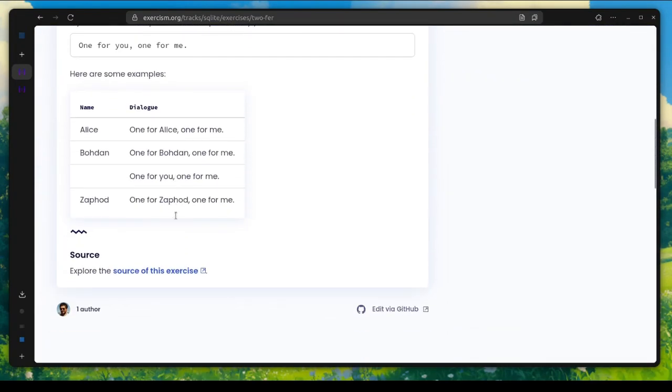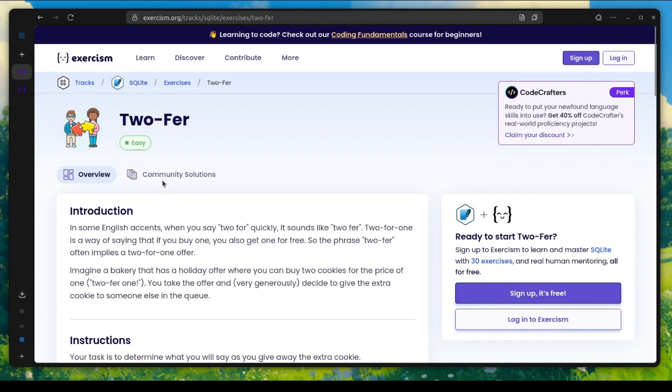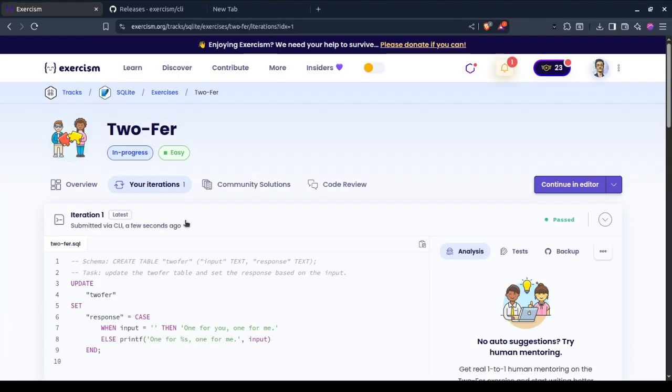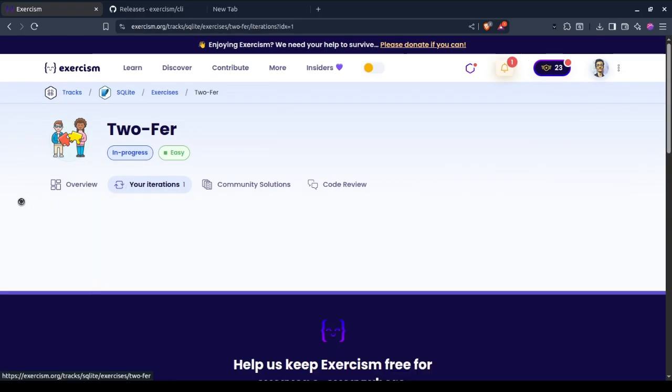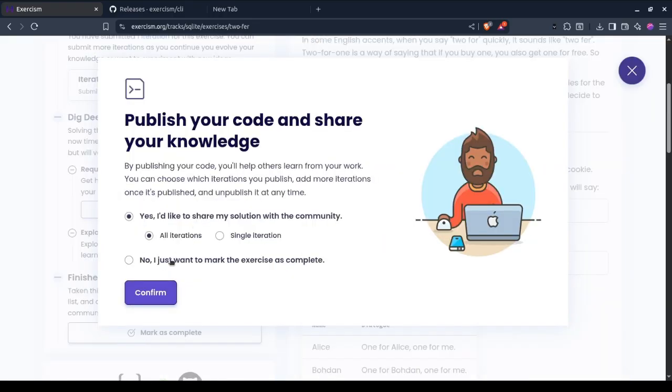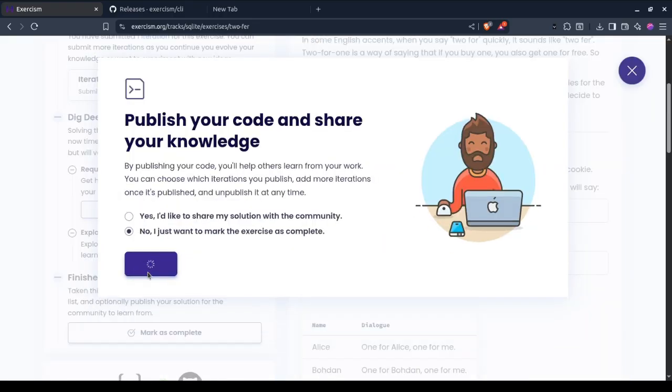So that is one way we have solved this two-fer problem. There are other solutions as well. You can go into the community solutions and view those solutions. We have not submitted the concatenation here; we have submitted the printf version. So it is that iteration. You can have multiple iterations of the same problem. I'll just mark this complete for now.